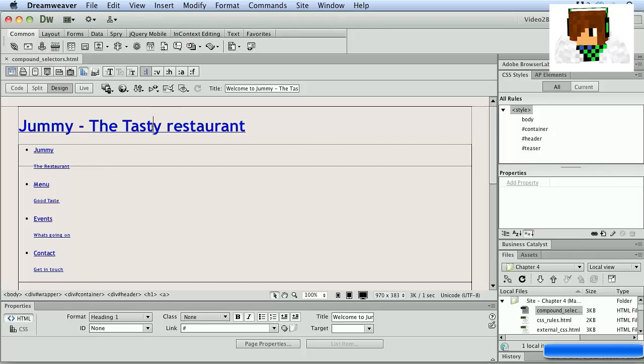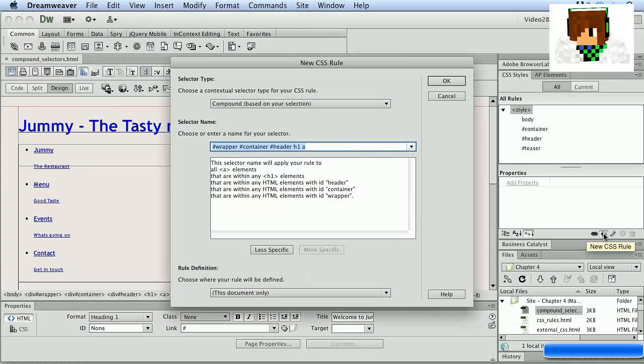So I'm just going to click within that heading 1 tag, and we're going to come over here and create a new CSS rule. And because of where I was clicked, it's automatically creating a compound selector. So let's just analyze this for a second. This is creating a compound selector that is going to affect any link within any H1 tag, within any header tag, within the container div tag, within the wrapper tag. So this is being incredibly precise and incredibly specific in how it's going to format the content.